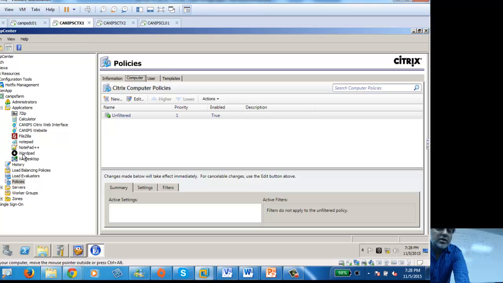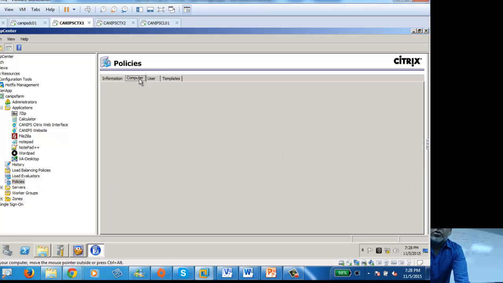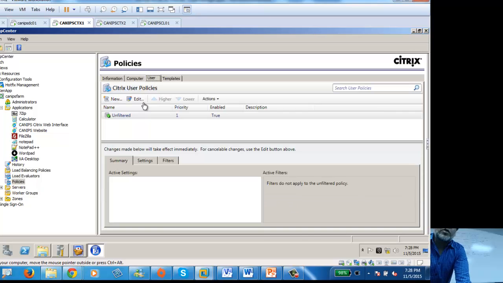In both cases, there is only one policy that is known as unfiltered policy. Now, guys, unfiltered policy is, in our words, a default policy. This is a default policy given automatically by Citrix. So unfiltered means it is a default policy that applies to all servers. And basically, in this policy, there are no settings.